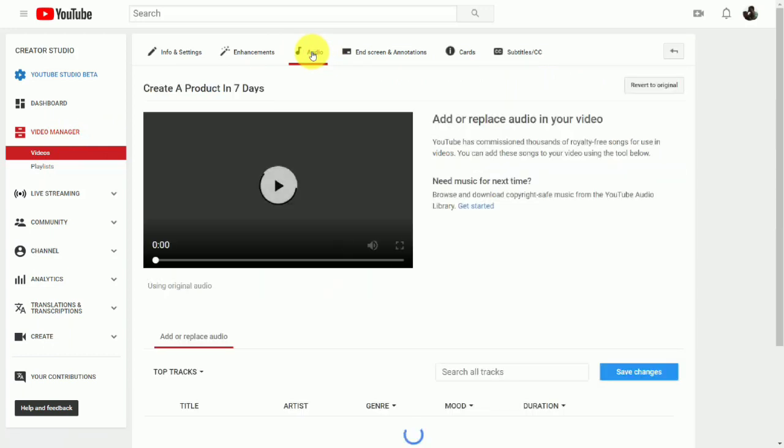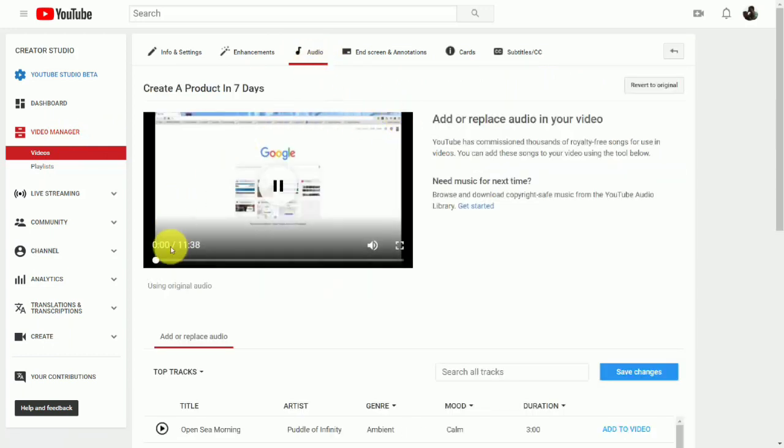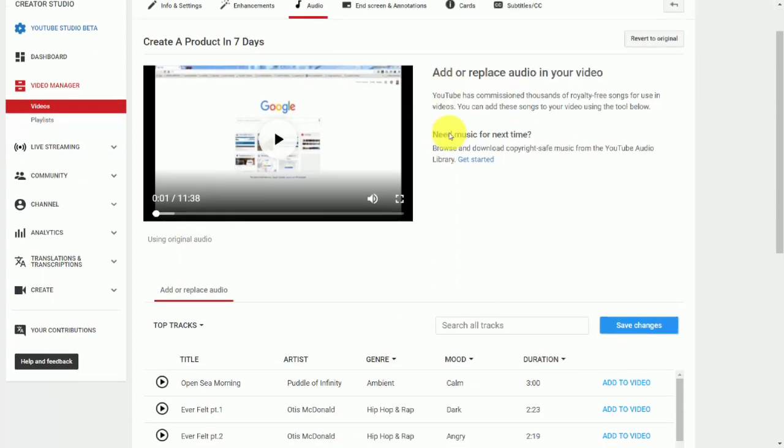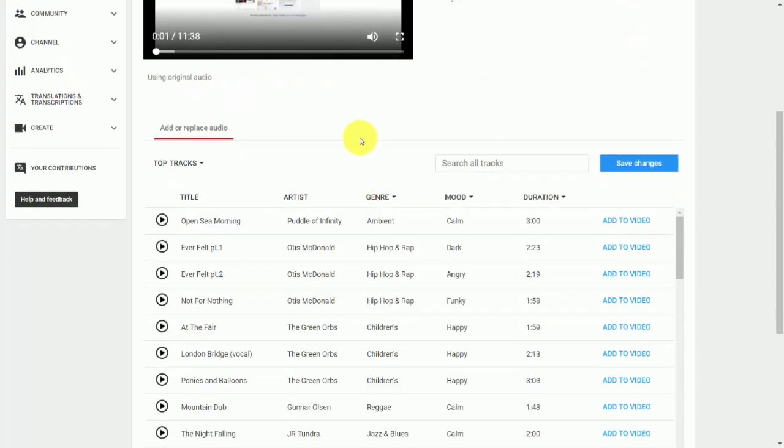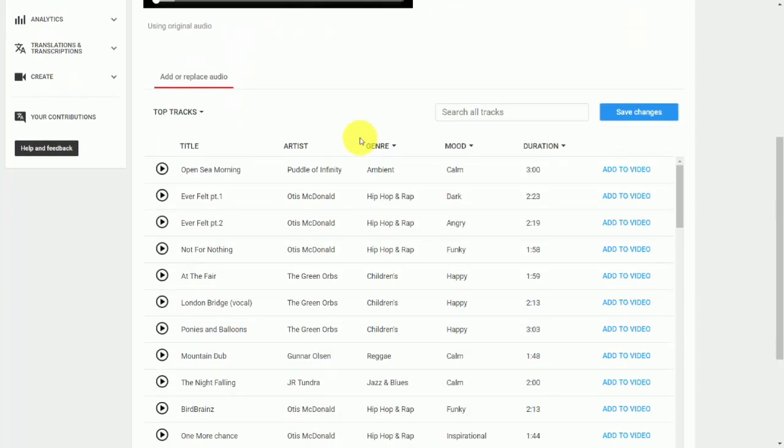When you do that, what you're going to notice is that you can add or replace audio inside of your video. Now, you're not going to be able to add anything from your personal computer to your existing video, but you will be able to add music that is already available on YouTube as either background music or to replace certain audio.